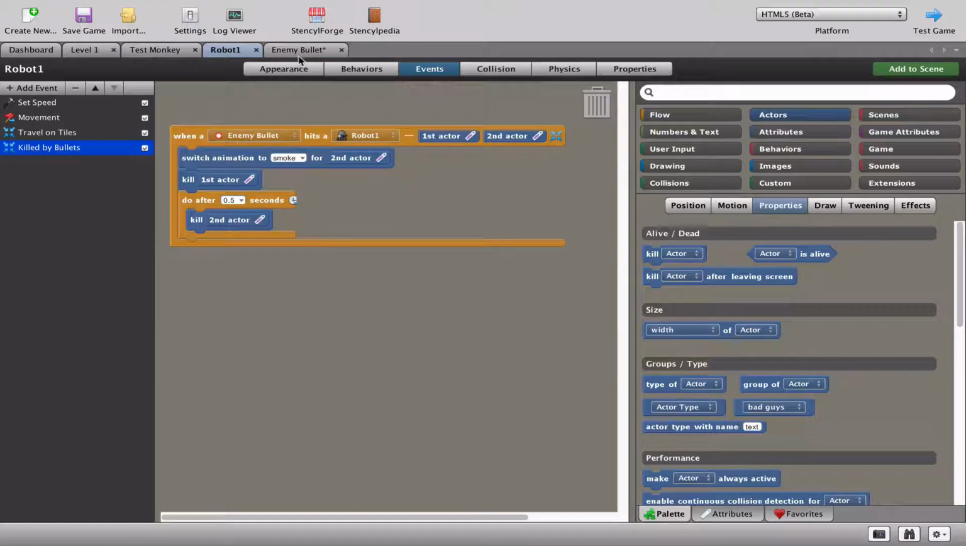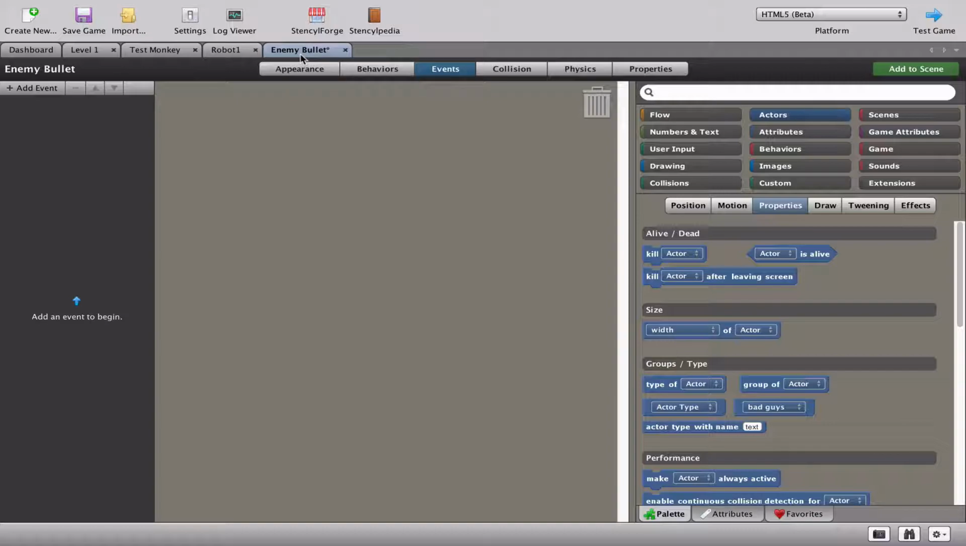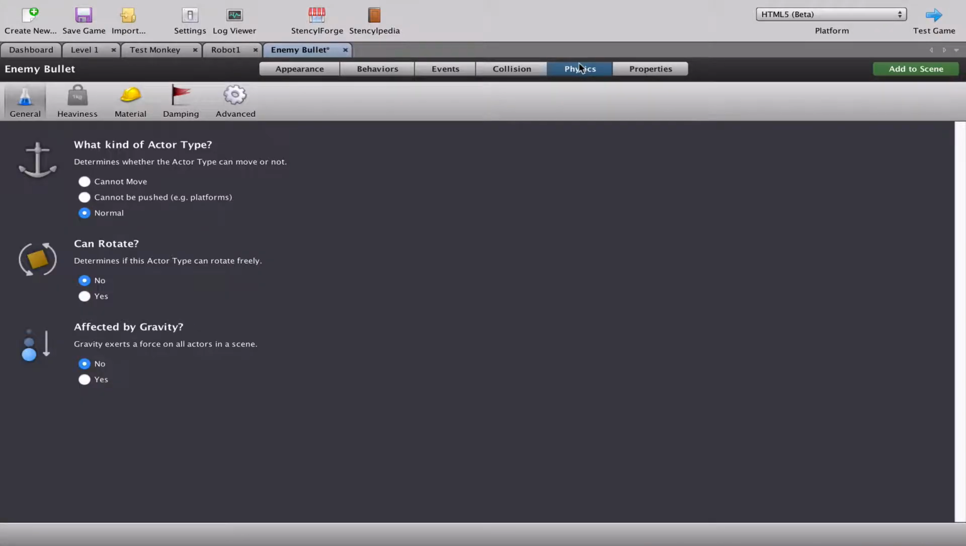So in order to get bouncing on our bullets, we're going to have to go to the bullets themselves, go to the physics of the bullets, and then switch on affected by gravity to yes. Now all that's going to do is when the bullet comes out of the monkey, it's going to come out and then go towards the floor.